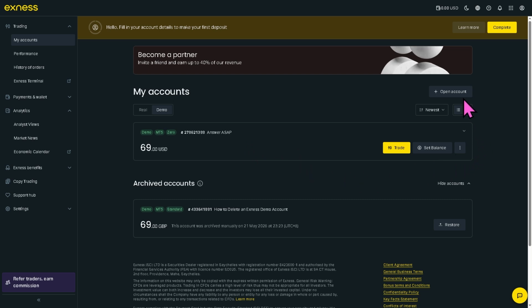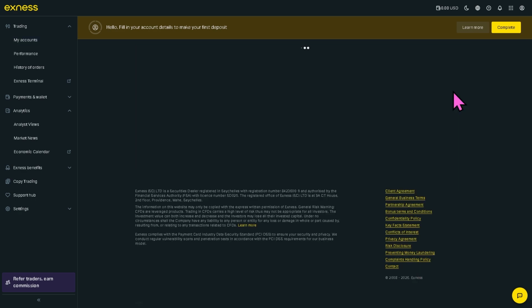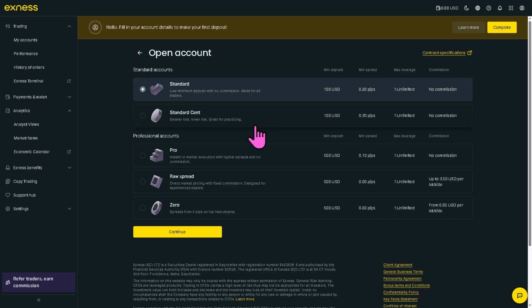All I have to do is super simple. Click the open account. This will give you several options. And of course, the zero account is ideal if you're a beginner trying out forex trading or an experienced trader looking for tighter spreads. All I have to do is click the zero.